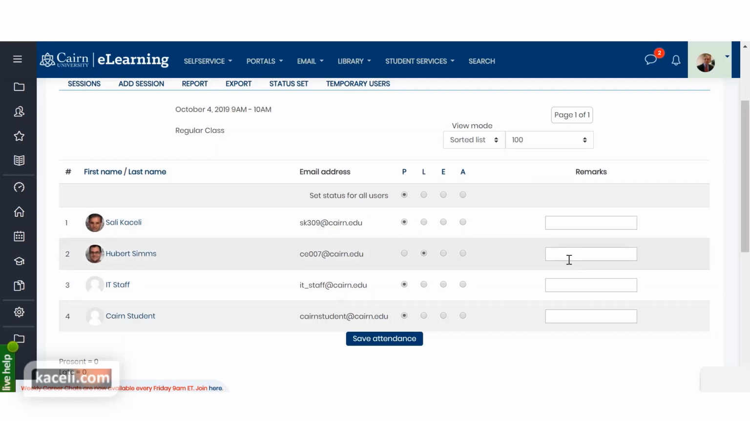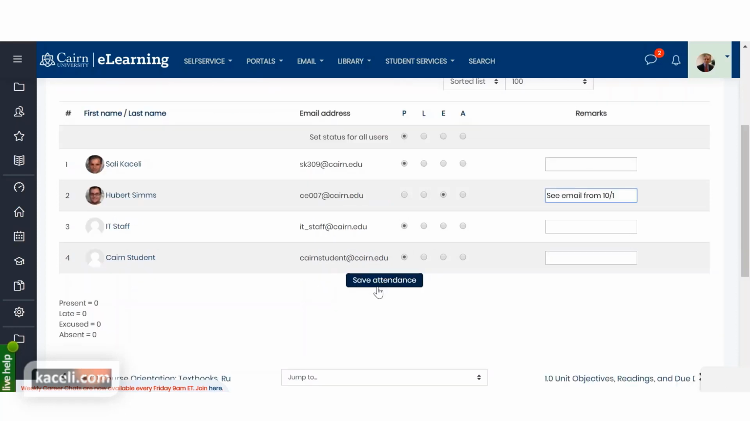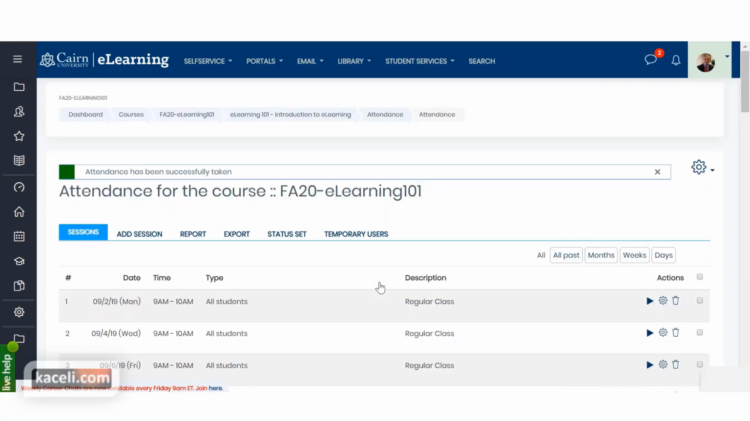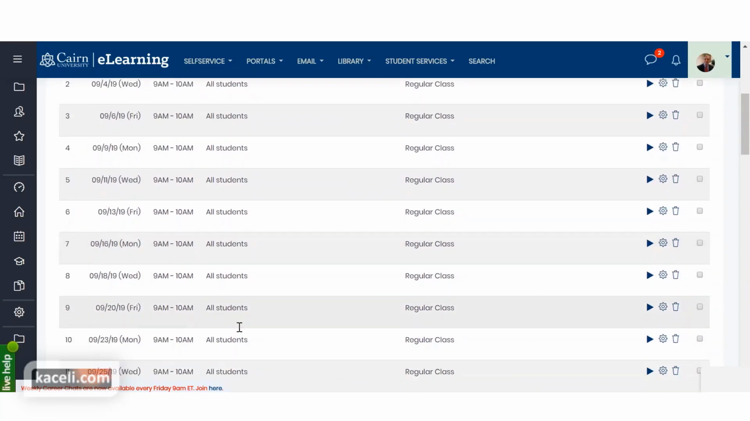Now here you can also put notes. So if I mark this as excused, you could put notes in there, say, email from 10/1. So basically these notes, these remarks would be for your own reference. And then simply press Save Attendance here. And now attendance has been taken for October 4th.